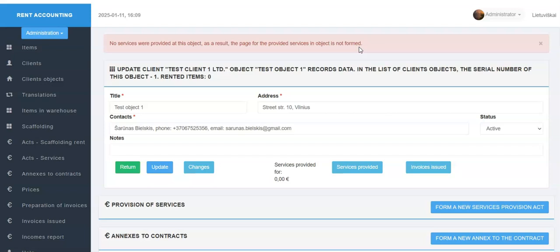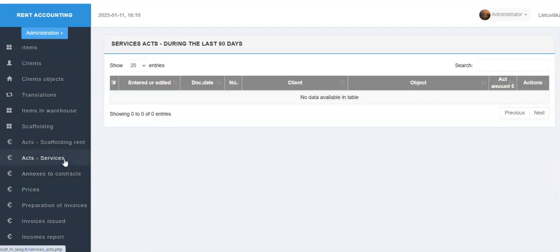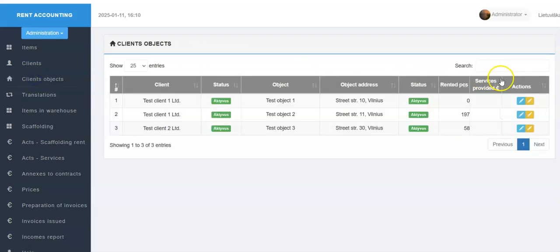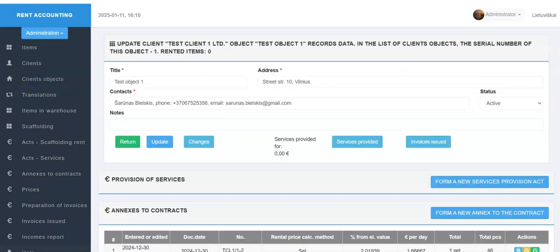Also, by opening the Services Acts List page through the left-hand menu section Acts Services, we will see that there is not a single act in this list yet. After returning to the client's object page, we click the Form a New Services Provision Act button.